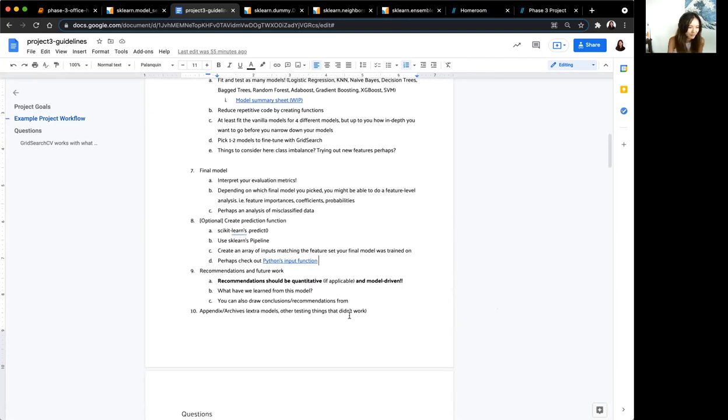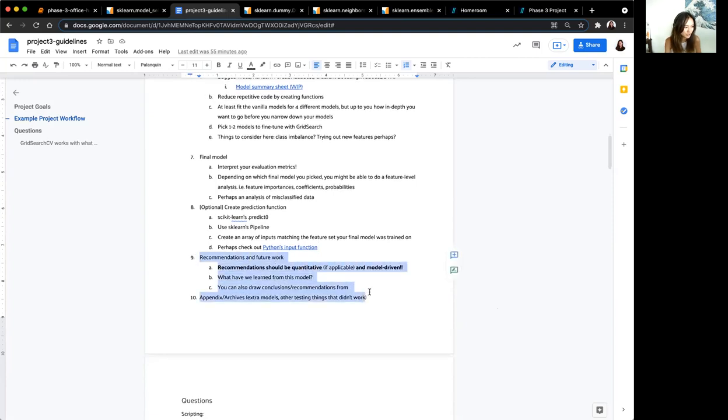And then the rest of this stuff is the same as what we did for the last two projects: recommendations and future work. Recommendations for this project should be quantitative. I'm going to talk more about what this means in the context of classification next weekend when we do our office hours, and also model driven. So your recommendations shouldn't only come from your EDA.